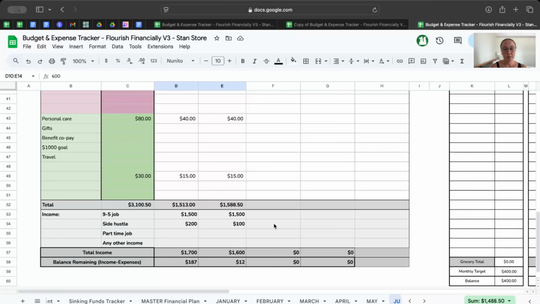Down here at the bottom of the financial plan, or your actual budget, is where you're going to see all of your income, the total amount that's allocated per paycheck, your total income, and then how much you have left to budget. This is where you're going to adjust. Let's say it's your 9 to 5 job. Let's say you work at Walmart. So you're going to put Walmart here.